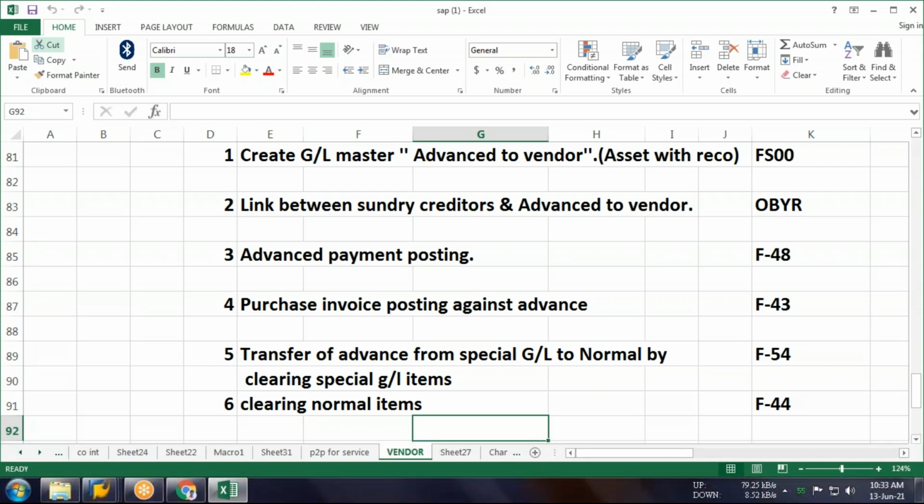Guys, after giving an advance, you have to wait for the vendor invoice, right? First, you have to pay the advance to the vendor. Done. And then the vendor will supply the goods along with the invoice. So I'll be waiting for the final invoice.